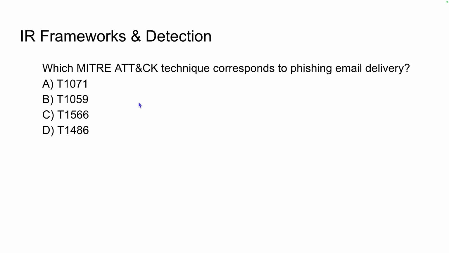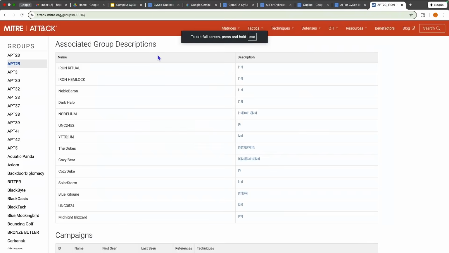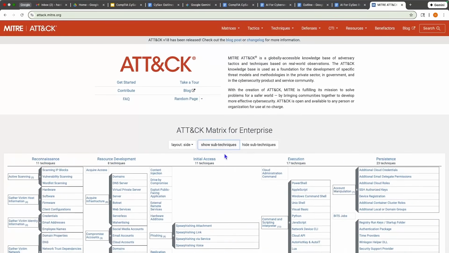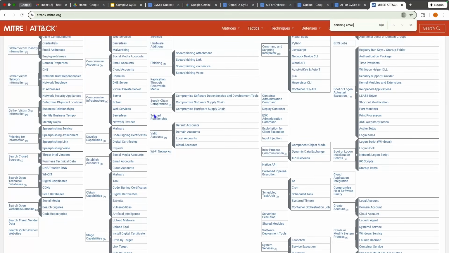That's a really, really risky guess without actually pulling up the list. So I'm going to say 1059, and it's 1566. So clearly, I have no idea what I'm talking about. So let's actually go look at MITRE, and let's see what they're talking about. Because phishing email delivery, that's so interesting. I'm going to do show sub-techniques just so I can expand everything on this page. And I'm going to do Control F, and I'm going to search phishing email.